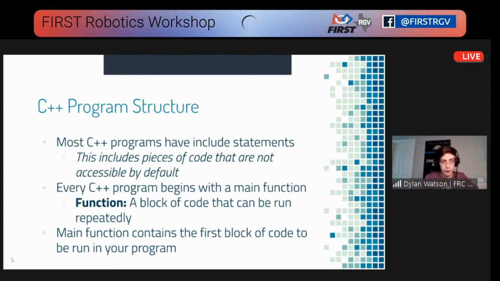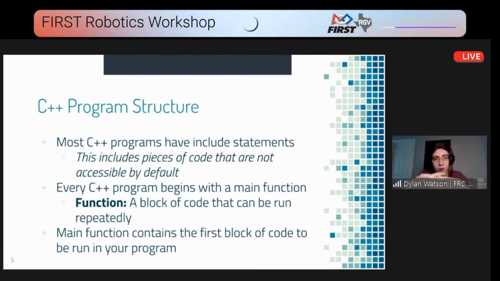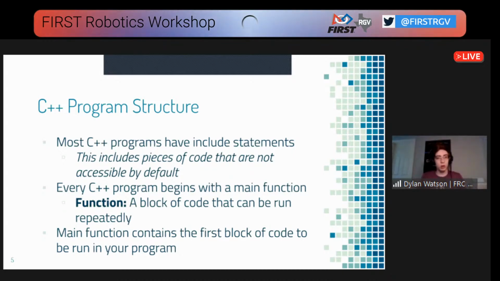Then, usually right under that, every C++ program begins with a main function. A function is a piece of code that can be run over and over again. The reason that we use a function is so that you don't have redundancies in your code. If you want to call a group of code over and over again with different parameters, different values, but you want it to do the same logic every time, you don't have to write that code over and over again.